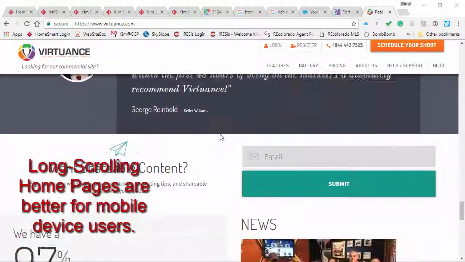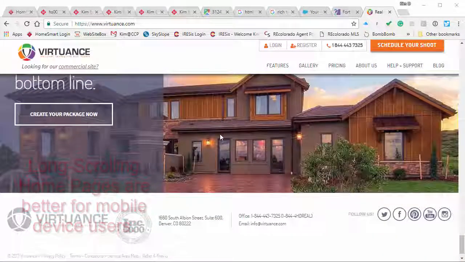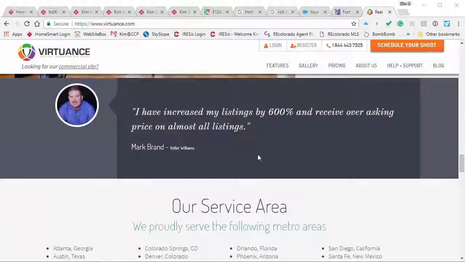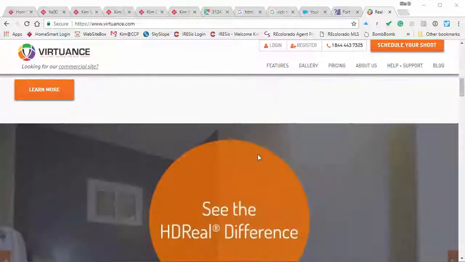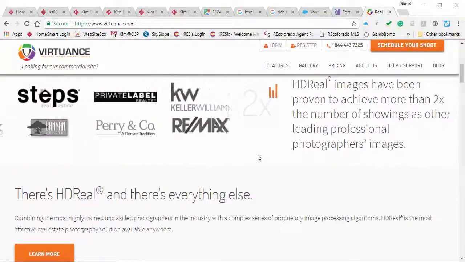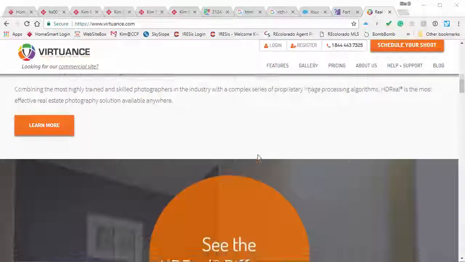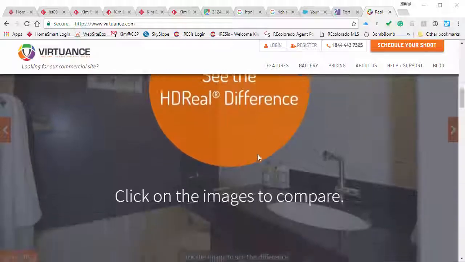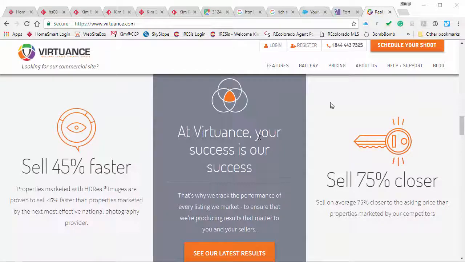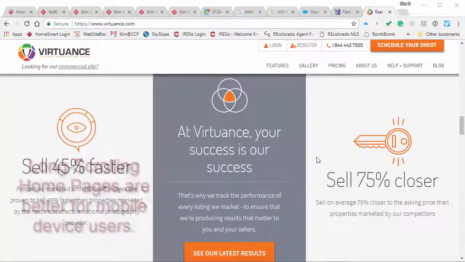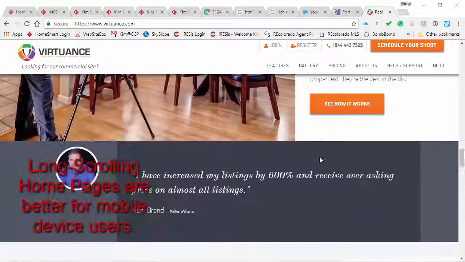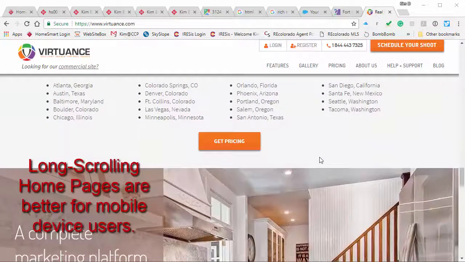So this is Virtuance, a fantastic company for photography, for real estate. You notice that you can scroll and scroll and scroll, and it's like you go to different pages, and they're kind of separated by color, and yet it's all one page. The reason for this is the trend towards mobile computing. With mobile devices, our clients are not on a computer, and so it's easier for them to use their thumbs and scroll through a long page.